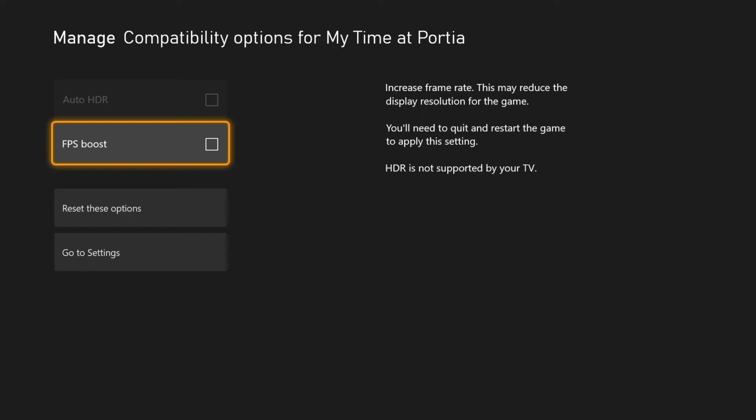Now this is important information because your television may actually decide what the FPS Boost will look like in terms of your gameplay. If HDR was supported, I would have an extra colour palette that can display the image on screen with HDR colours. And that's what this means by HDR is not supported by your TV. Because my television model does not support HDR colours, I will not have that HDR colour grading over the top of my gameplay. I also have a notice that states that this may reduce the display resolution for the game. If I select FPS Boost, I have now enabled FPS Boost for My Time at Portia.